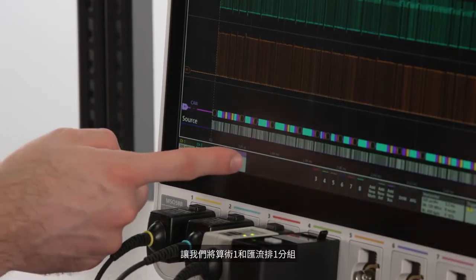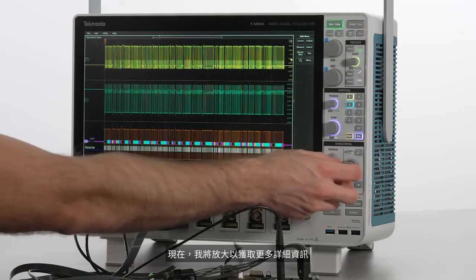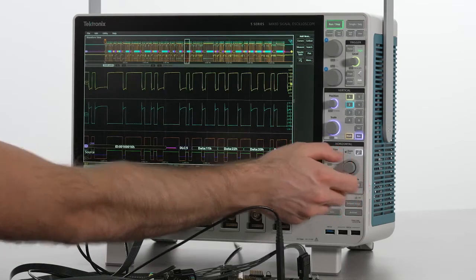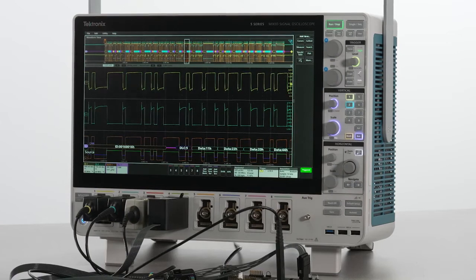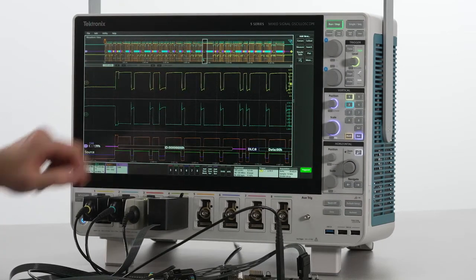For easier visualization, let's group Math 1 and Bus 1 to see the decoded results and overlay the digital waveforms right on top of the analog waveforms. And now I'll zoom in for more detail. Now we can quickly see if anything is behaving differently than expected.